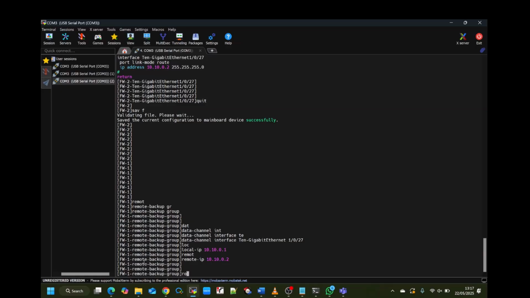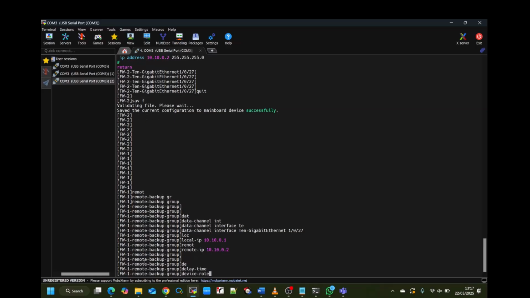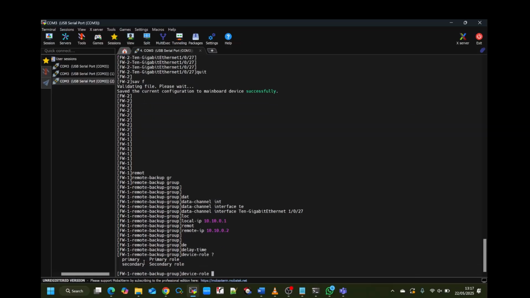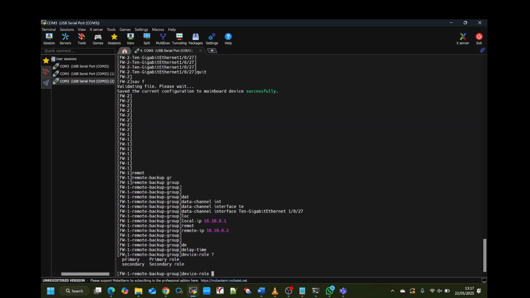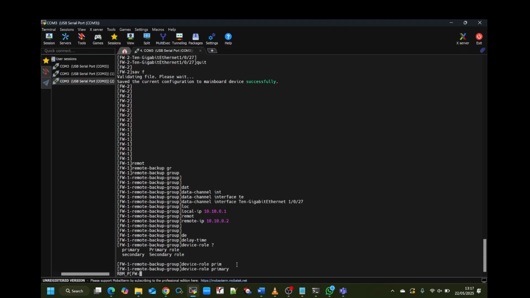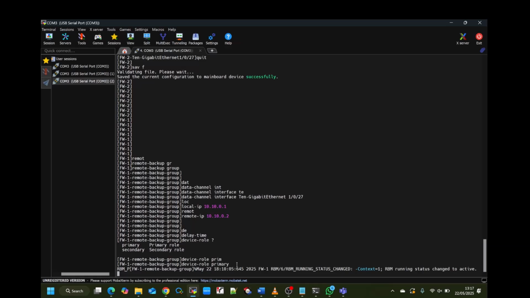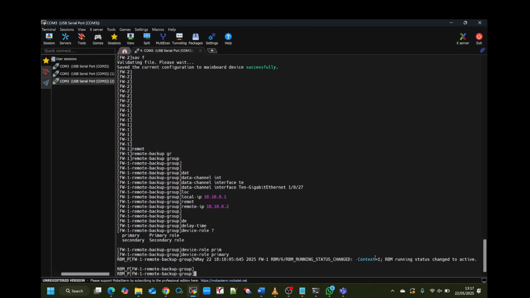Now configure the device role. We have two roles in high availability. First is primary, second one is secondary. For firewall 1 I am going with primary. Just configure primary. You can see here the RBM status has changed to active for firewall 1.